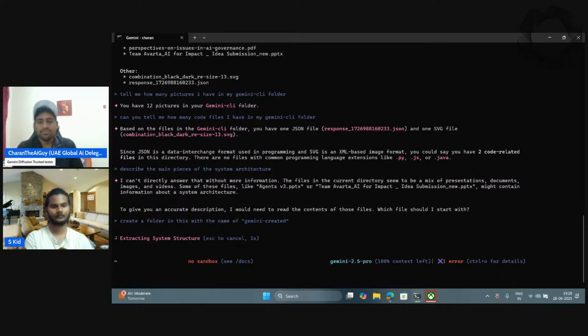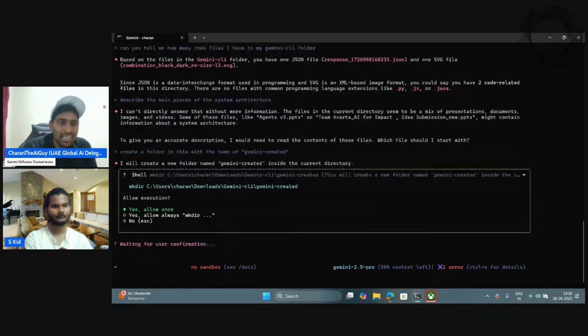Let's execute and see whether it's going to do it or not. So now it's asking me to allow it to execute this. If you choose allow once, every time it will ask you for permission. But if I say allow always for this mkdir command, that means whenever you ask it to create a folder, it will use this mkdir command and create the folders. So I will say allow once because I want to have control.